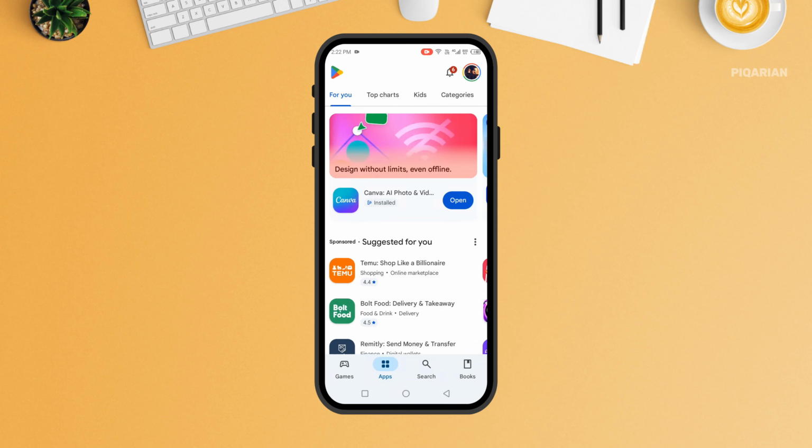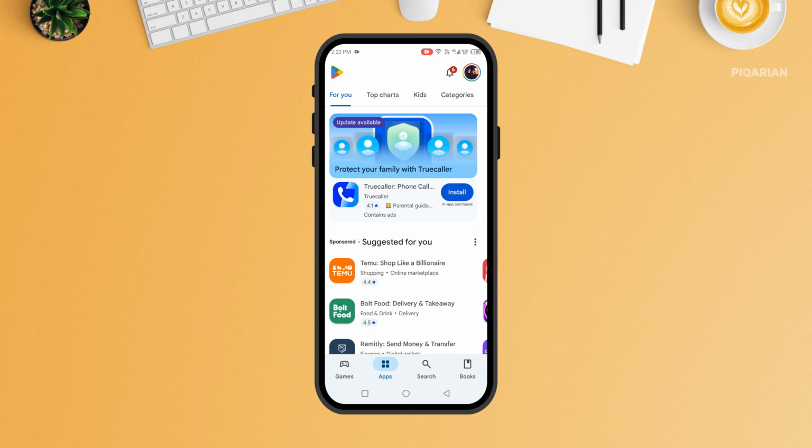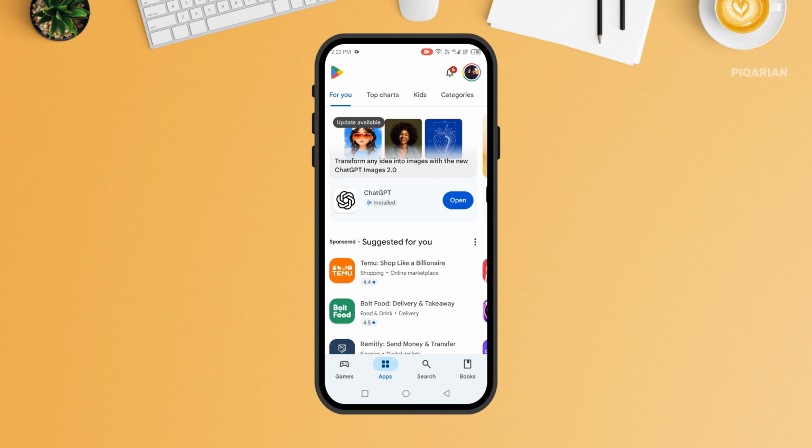Today, I'm going to be walking you through how to remove a payment method from the Google Play Store. To get started, go ahead and open up the Google Play Store app on your device. Once you're on the home screen, look at the very top right corner and tap on your profile icon.